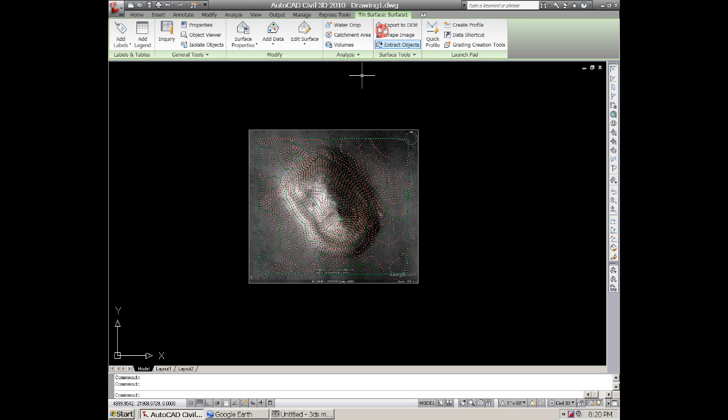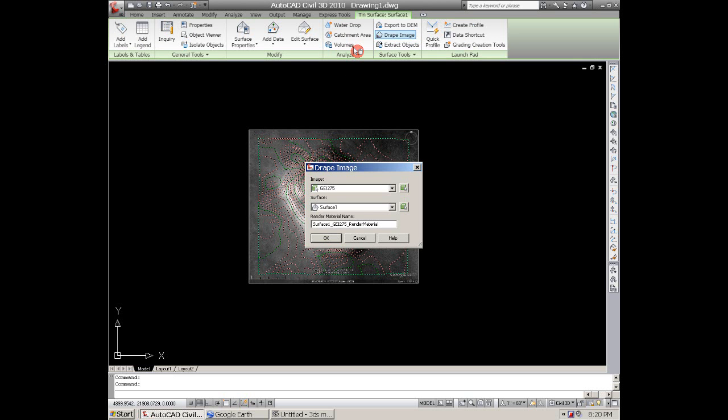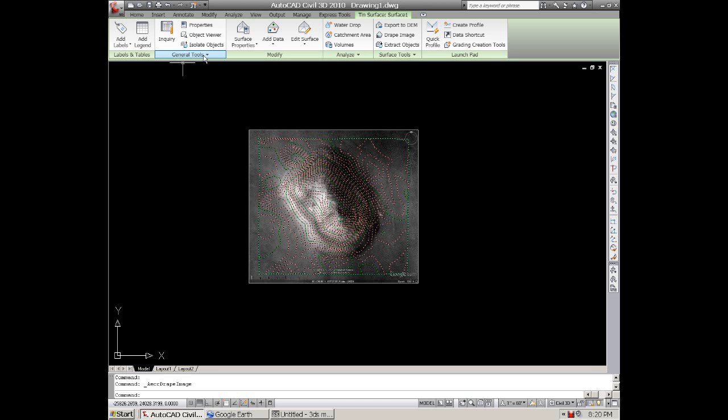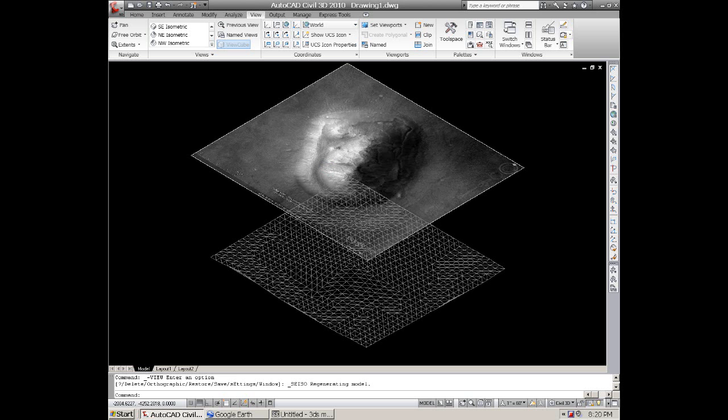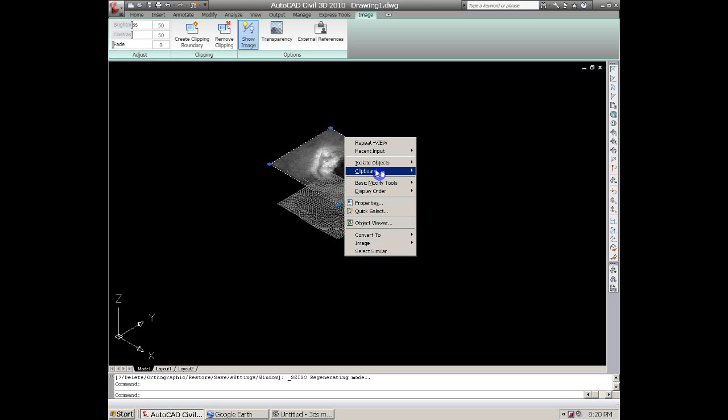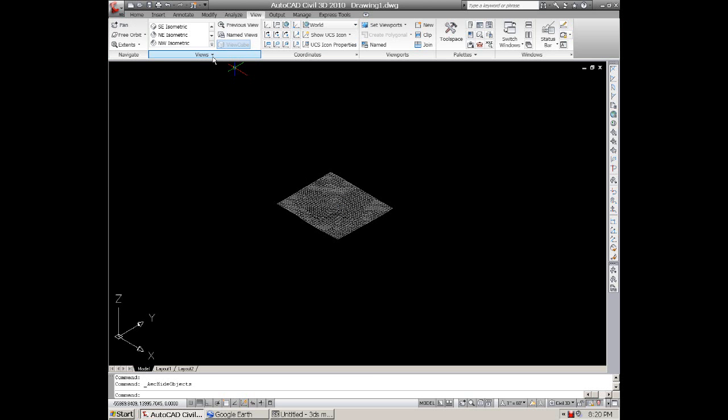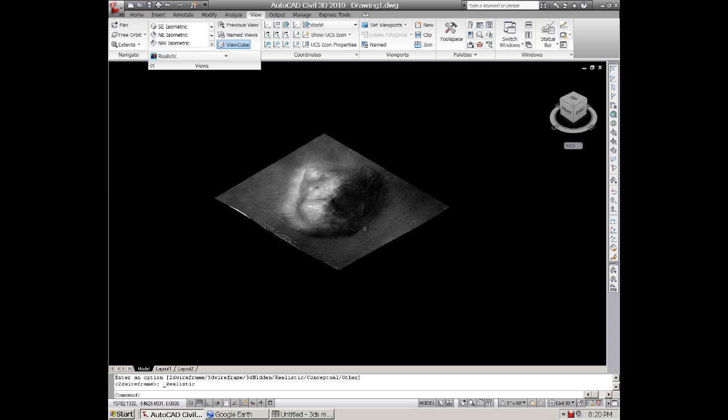If I want to drape the image on top, I can click onto the surface and it'll bring up the ribbon, and I hit drape image. The image from Google will be in there, the surface will be selected, and I hit OK. If I want to take a look at this in 3D, I can go to my views and pick maybe southeast. I can hide this for just a minute, and then we take a look at the realistic view. Click on that, and there's the actual face.